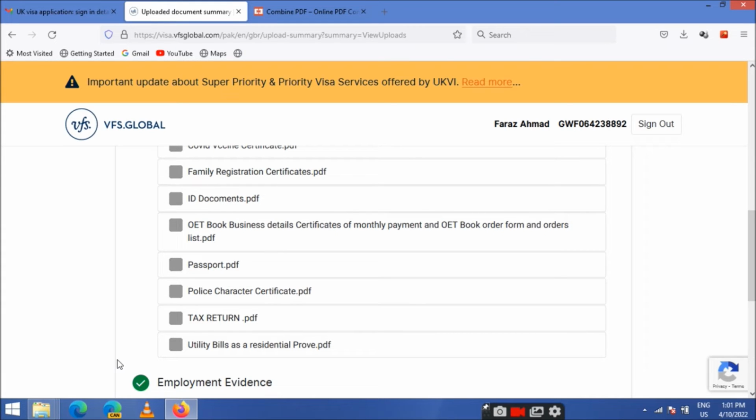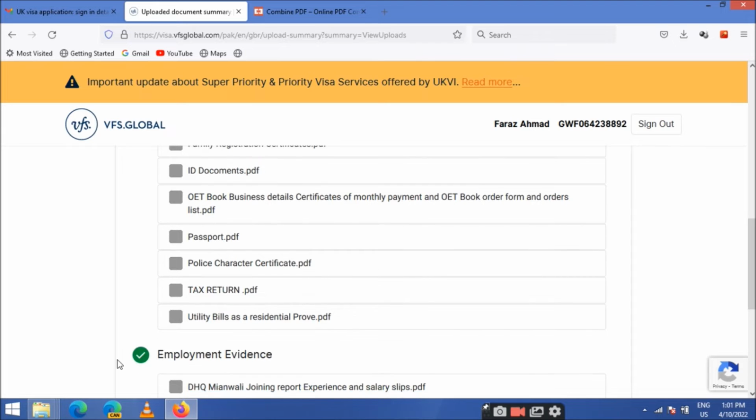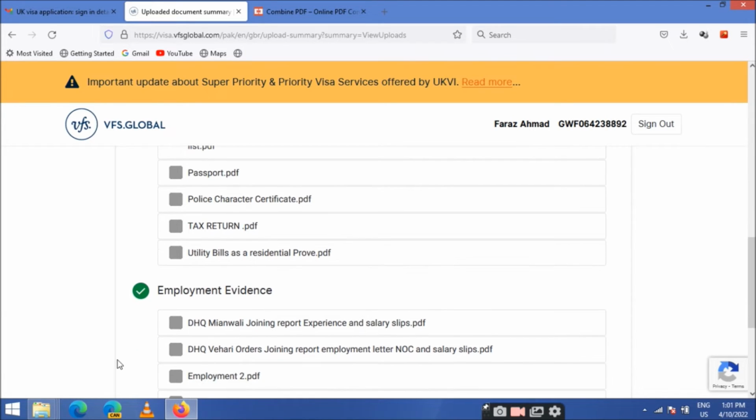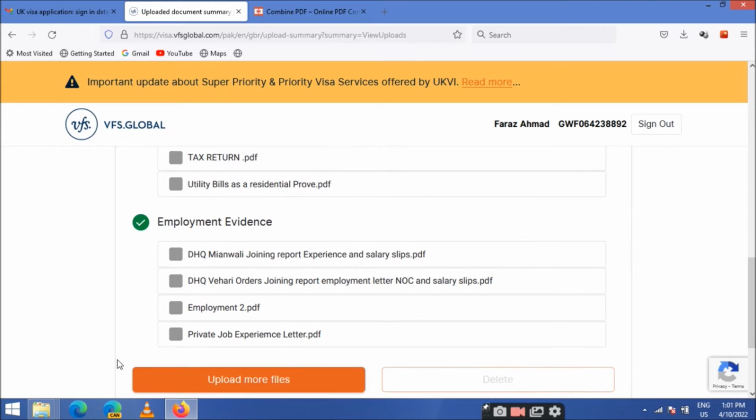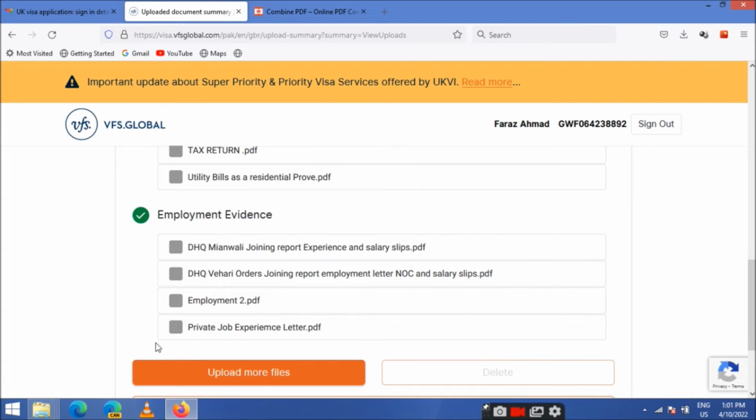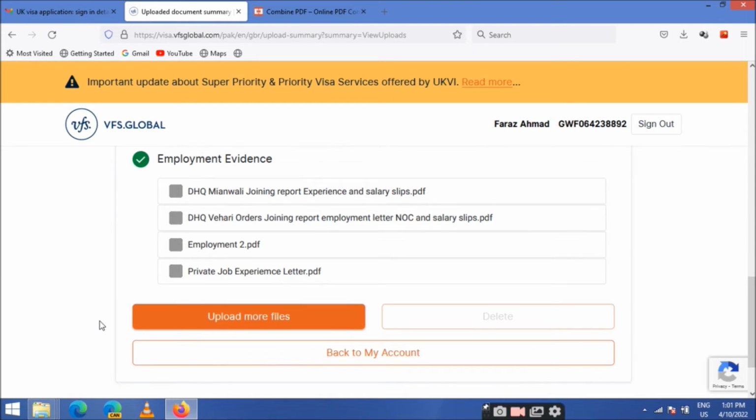So these are all the important documents which you have to upload, and these documents will definitely help in strengthening your application. After this, there is an option of employment evidence. If you are doing some job, you can upload these. As I have done my job in the DHQ Mianwali, I have uploaded the joining report, experience, and the salary record from Mianwali. I am doing a job in the DHQ Vehari, so I have uploaded everything. I have uploaded employment and private job experience as well. The purpose of uploading all of these documents is to strengthen my application.